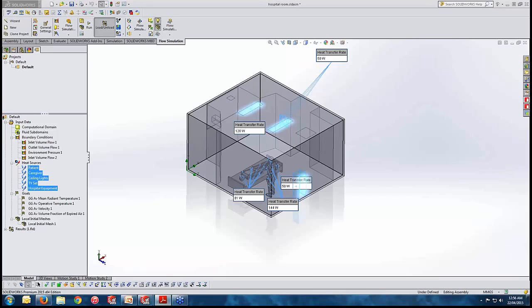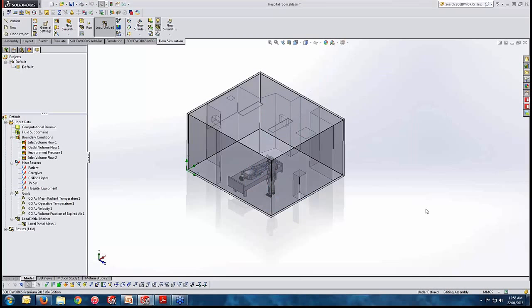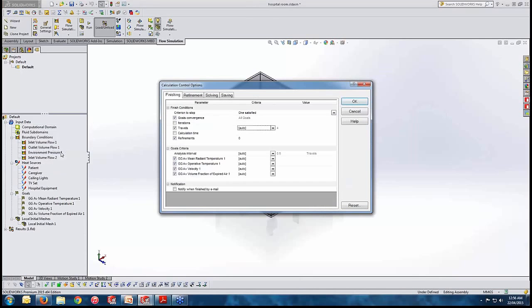Okay, now the question is, up to this point everything looks exactly the same as we have in flow simulation. How can we activate the control options in the HVAC module to get all these human factors, comfort parameters? This can be simply activated by right-clicking on your input data and looking at your calculation control options. You can see for finishing condition, I've asked all my goals, which are mean radiant temperature, operative temperature, velocity, and volume fraction of the expired air to be converged.